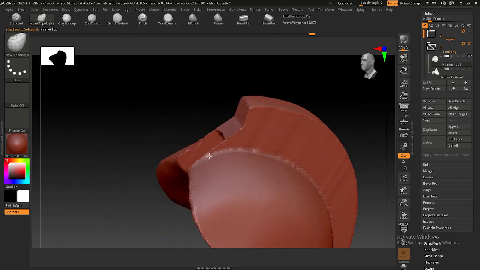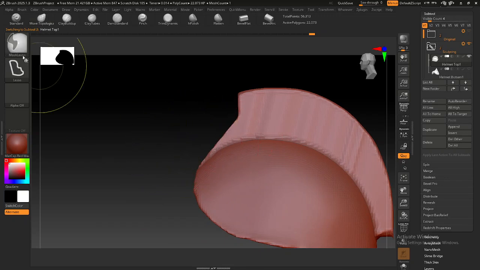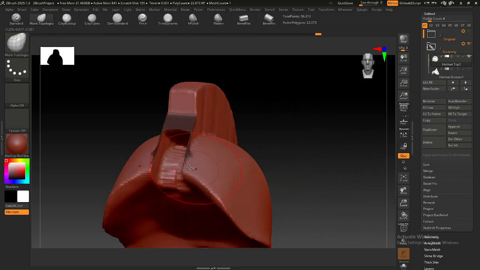Now we can fix that. Mask lasso from the side, and just mask this portion here. See what we've got.